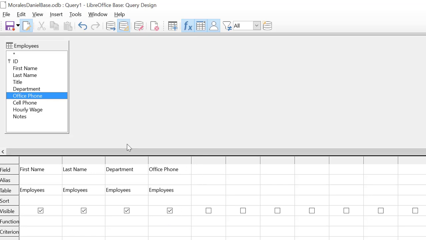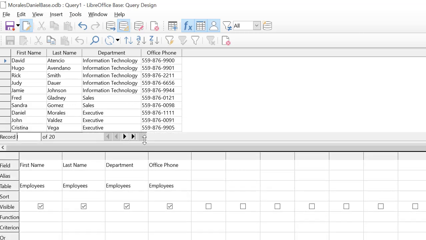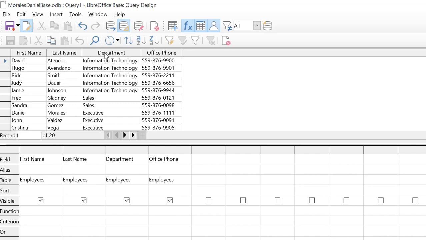So now this is my very, very simple query. But see, if I run this query, let's see how would I run it. I believe, here we go, click on run query. If I run the query like that, then it shows me everybody in the company, including their department and their office phone number.